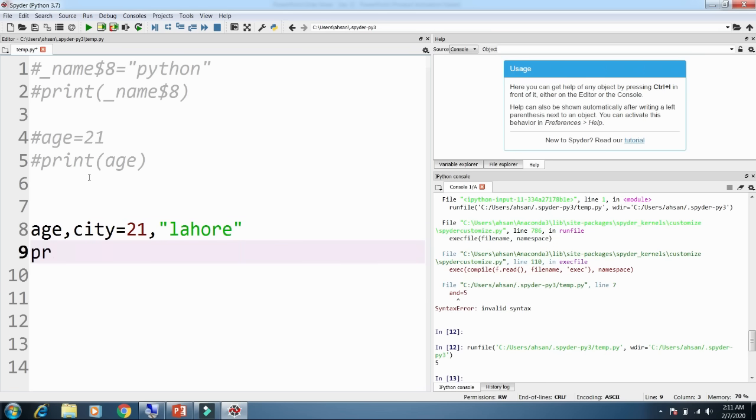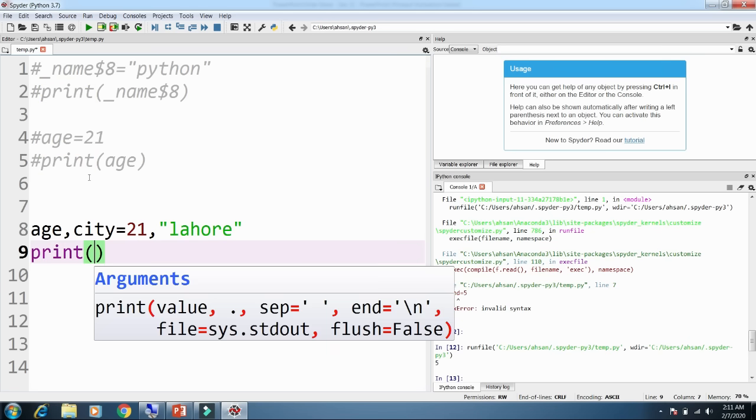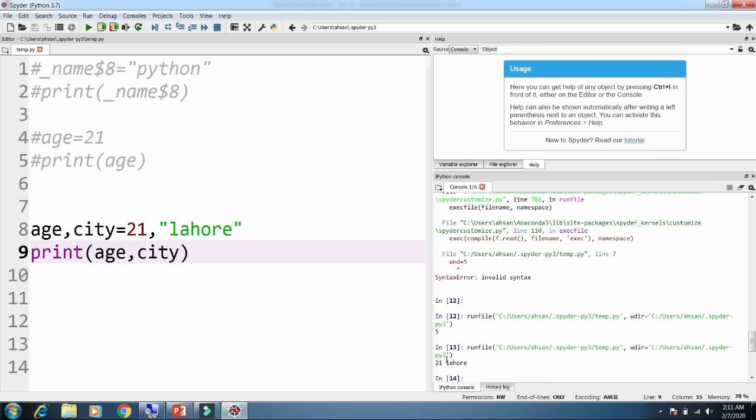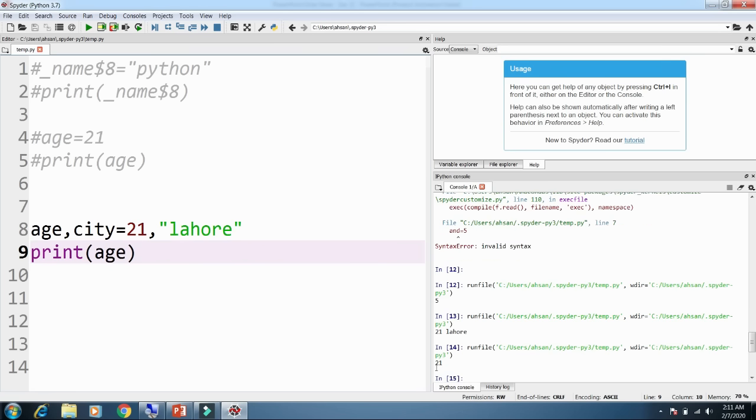So print it. If we want to print, we can print any one of the variables also. Here I write age comma city, it will print 21 and Lahore. Here we saw 21 and Lahore. If we want just a single variable, just age, then we print it. It will just show 21. So this is all about multiple assignments.